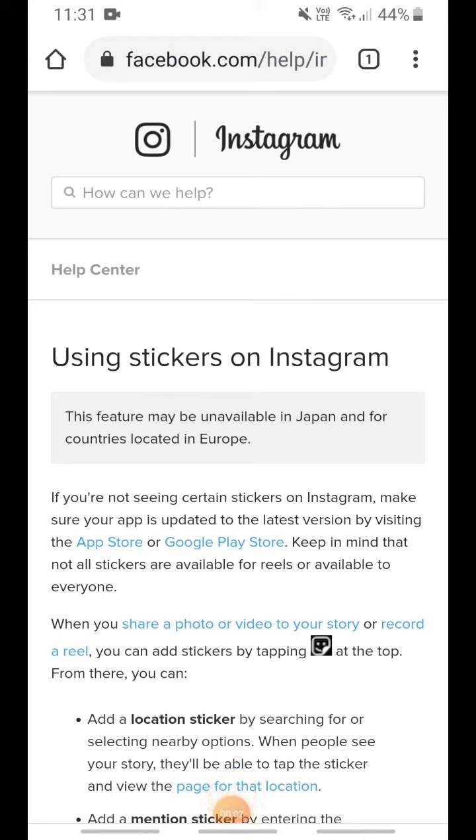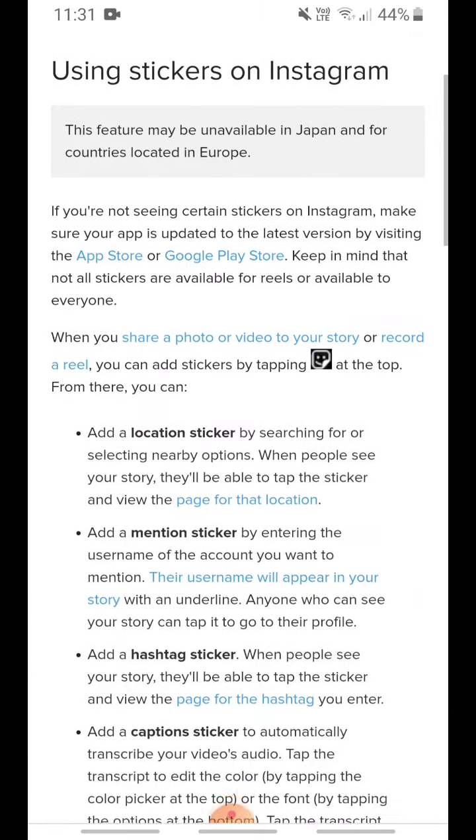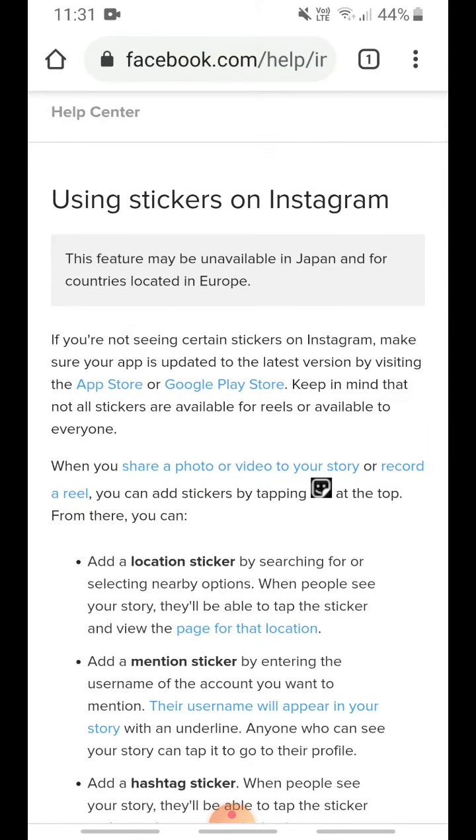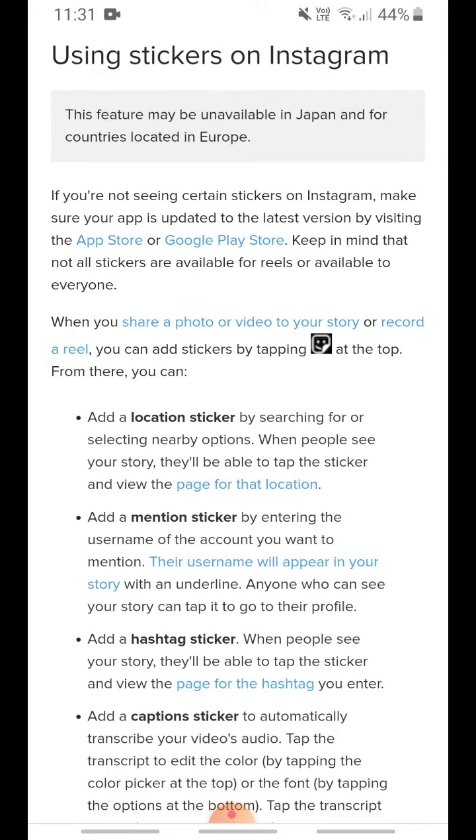So today I'll be showing you how to add this feature. It's the auto caption sticker that you can actually add on Instagram. I believe this is not available to all countries, but it's saying here that this feature may be unavailable in Japan and countries located in Europe. So if you don't see this, I recommend you to actually update your Instagram.